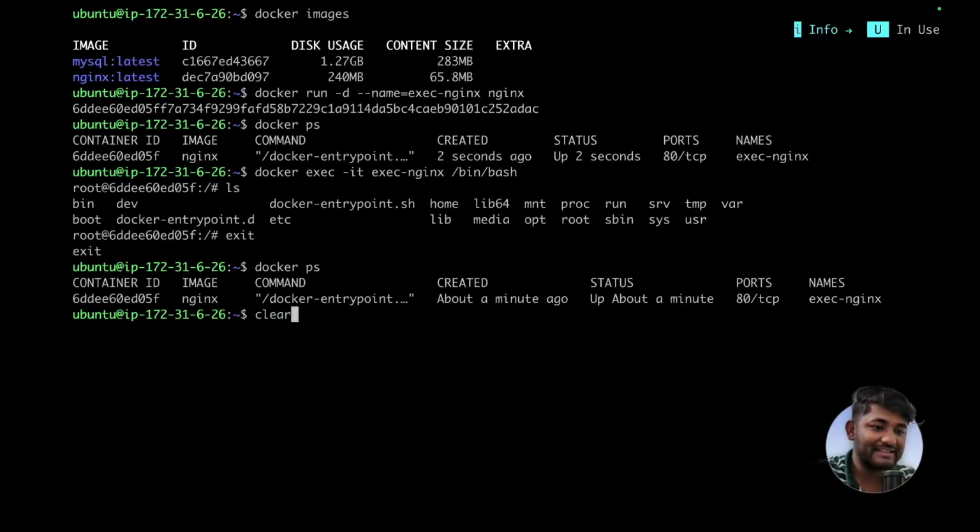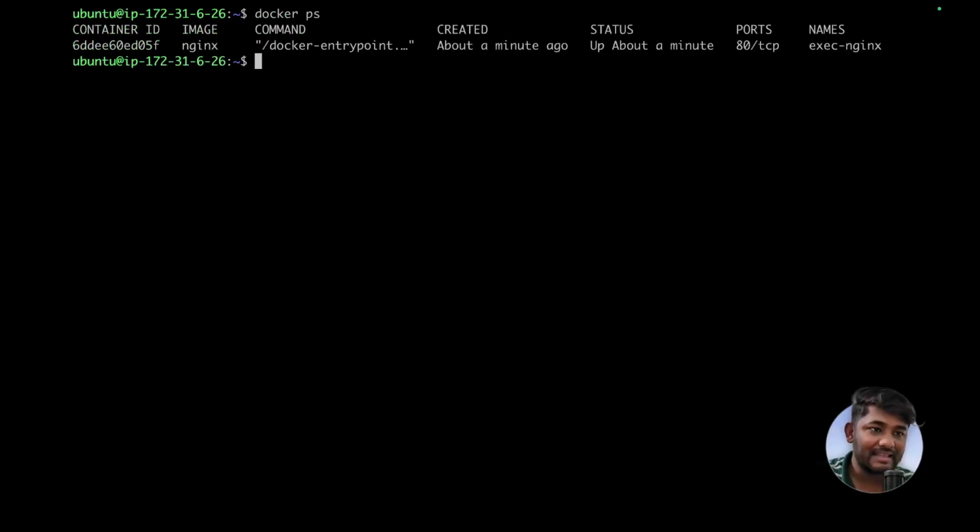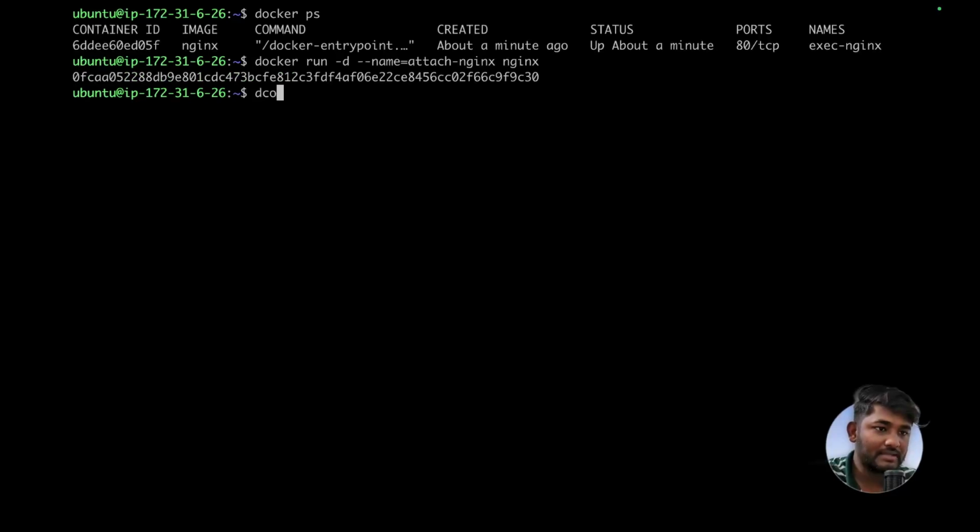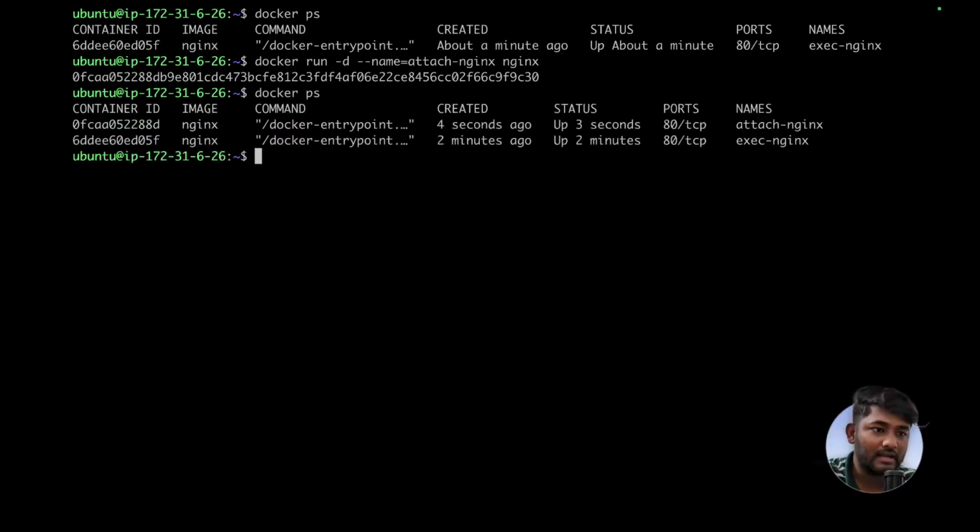Let me clear the screen and let us take the example of docker attach and observe the behavior of what happens to the container, right? Let me create one more container for attach. So docker run -d --name, and this time the name of the container would be attach nginx, followed by the image name, enter. When I do docker ps, it will show me all the running containers.